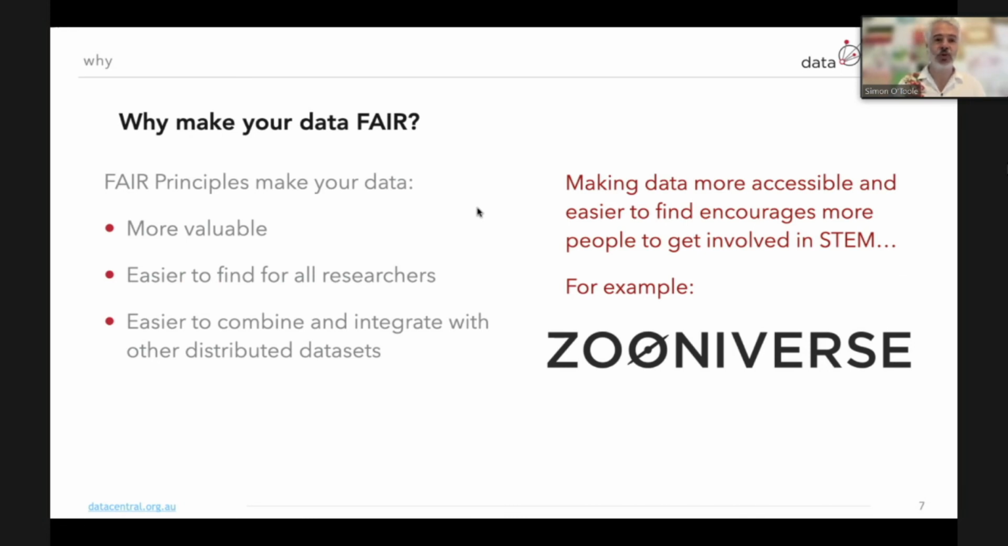And then, if you're a researcher and you need to publish papers and you need to get grants, then you need to have your data cited. And this is becoming more of a key thing for data to be cited as well. So it's more valuable, easier to find for researchers, and easier to combine and integrate with other distributed data sets, because it's very easy to have a data set in one location or on one platform. But if you want to compare it with someone else's data on someone else's platform, then making your data FAIR is the easiest and best way to do it.